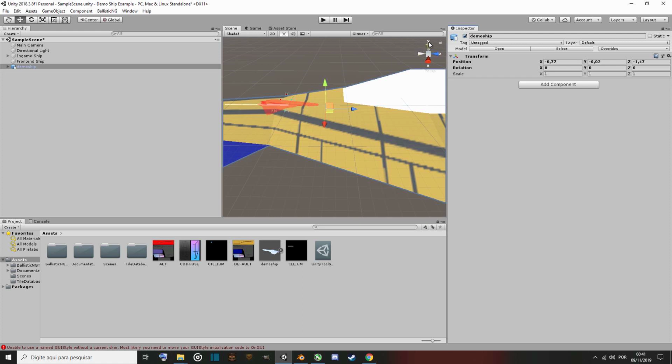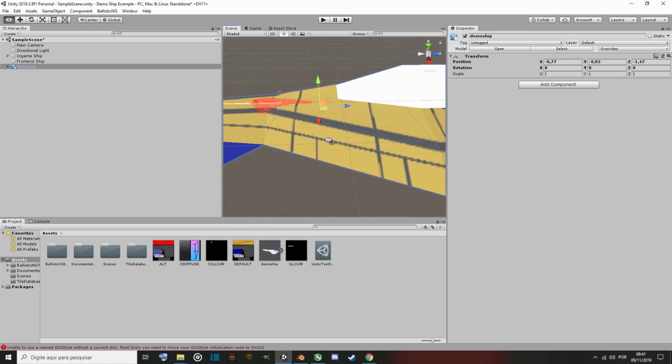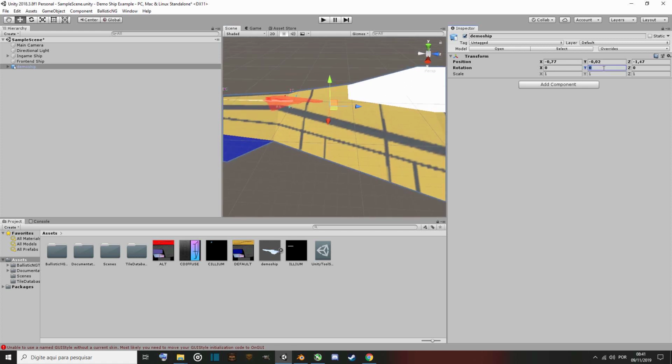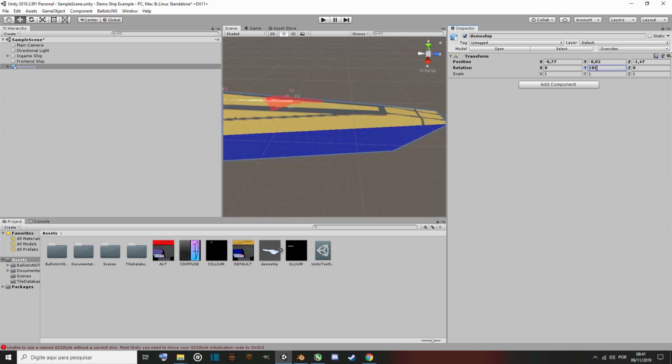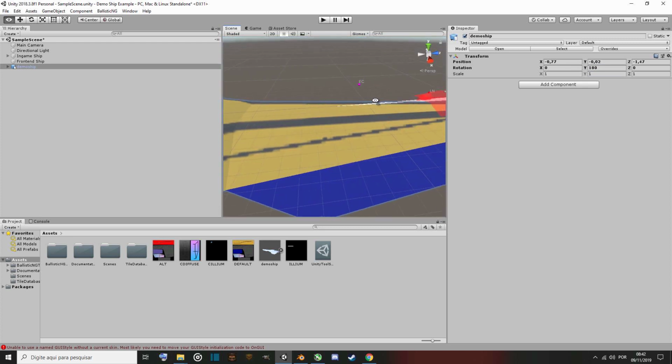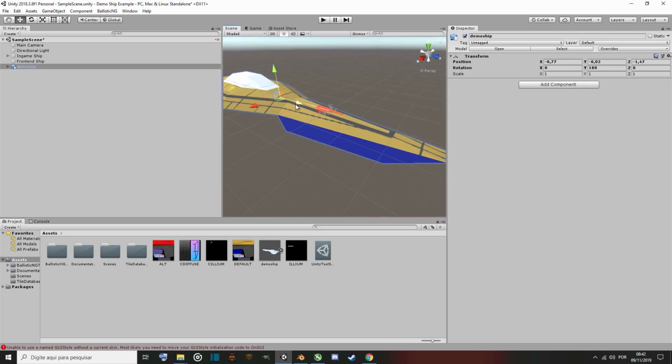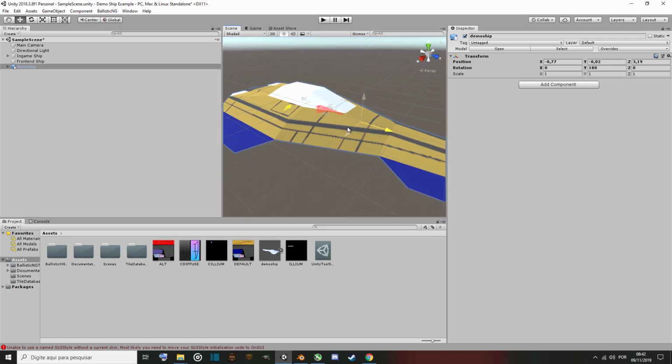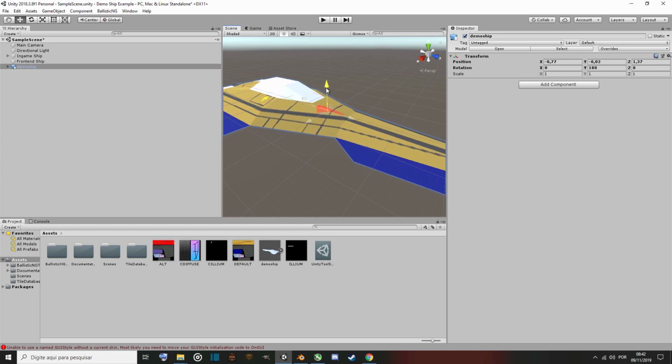So we see over here that our y-axis is this green, so we're gonna rotate our ship 180 degrees on the y-axis. By coming over here, it's at 0, we're gonna change it to 180. Just type the number and press enter. Now, the ship was successfully rotated to the place. Drag it until the center of mass kinda meets the place where the ship is.